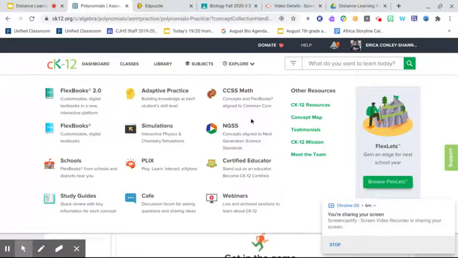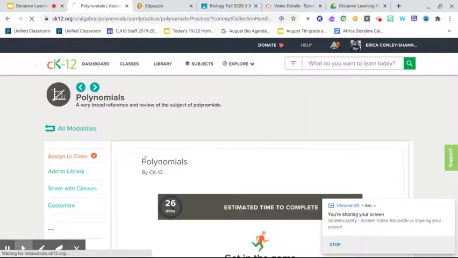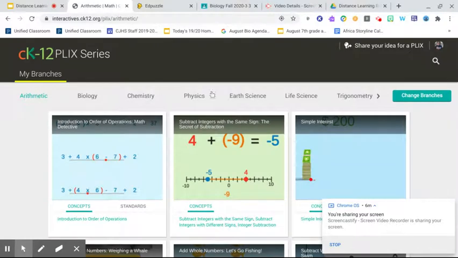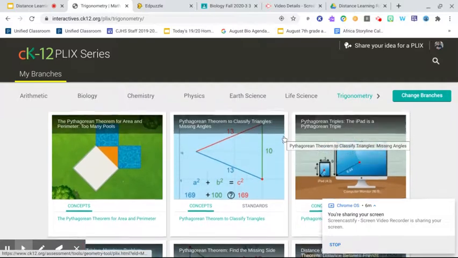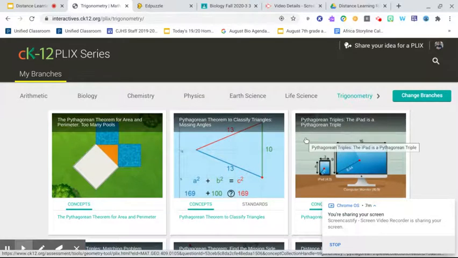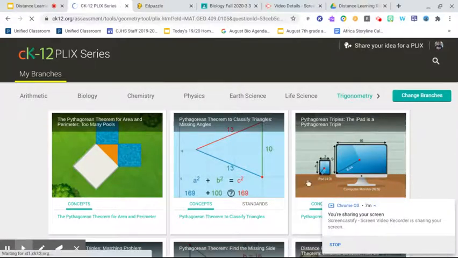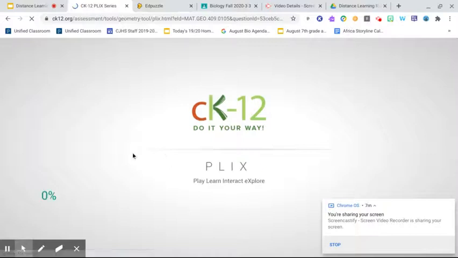Let's see. And so the Plix are like little interactive, not quite simulations, but you can also drag things around and check things out. And so they have some for trigonometry. Okay, so you can look at Pythagorean Theorem, how the iPad is a Pythagorean Triple. I have no clue what that means, but if you click on it, you can learn all about it while you interact with it and move things around.